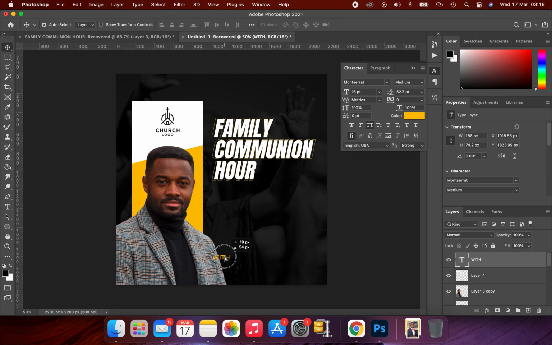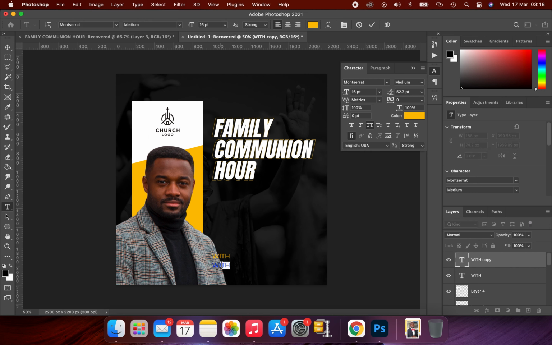Okay, so the next thing I want to do is duplicate this. What I did there is I hold my option or alt key, and then I click on it and drag it out while still holding the option or alt key. I'm releasing the mouse first before releasing the alt or option key. Then I will double click on it, so I'll be able to edit it. And what I want to say here is pastor, click on enter or return, and then write Victor.